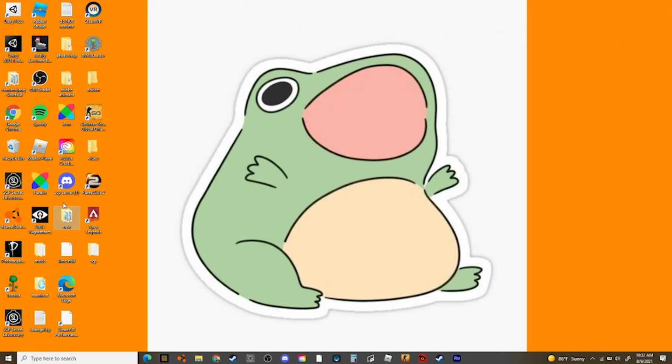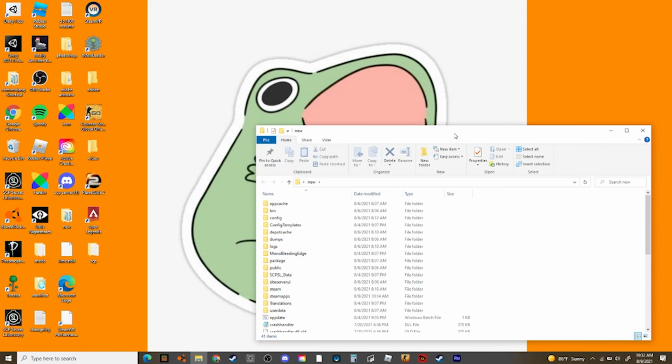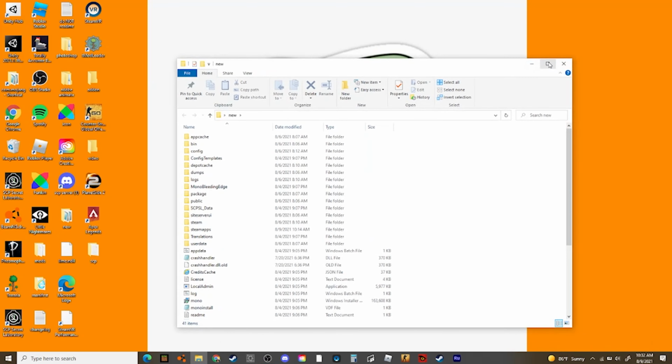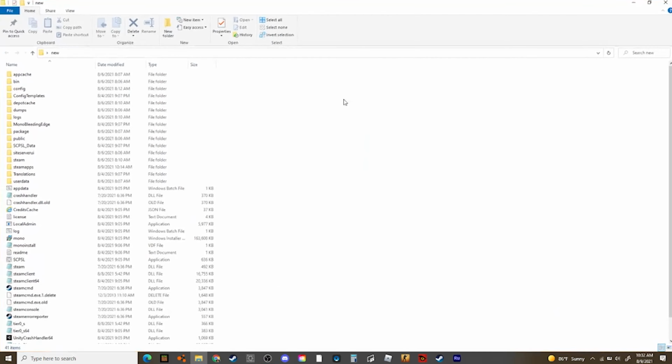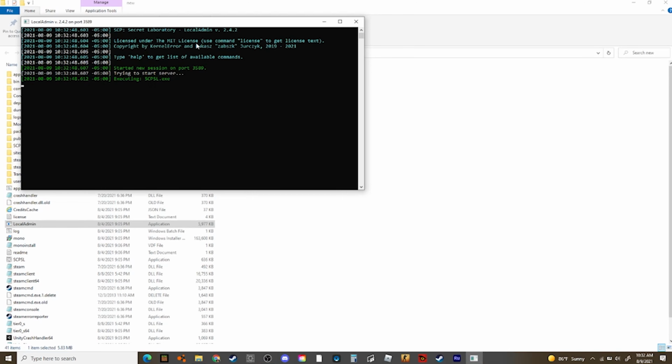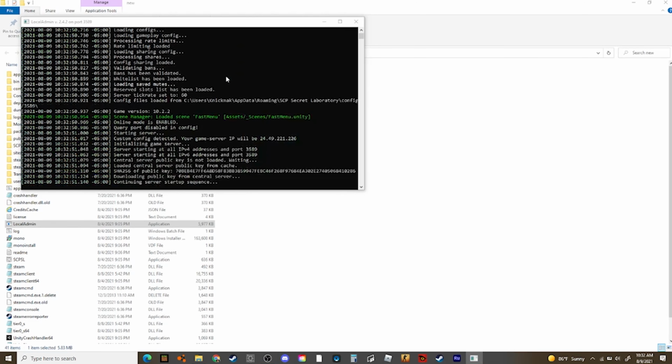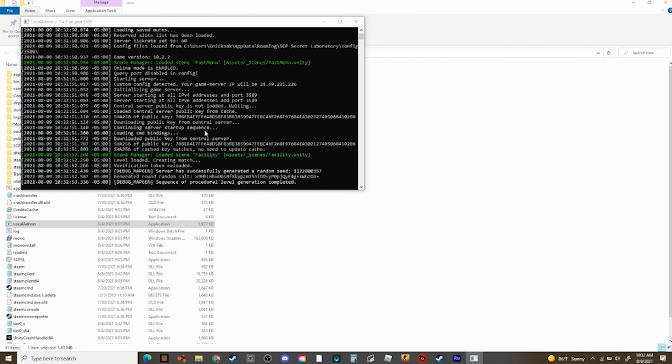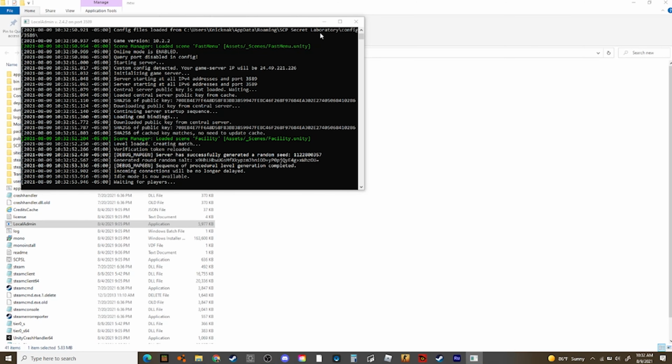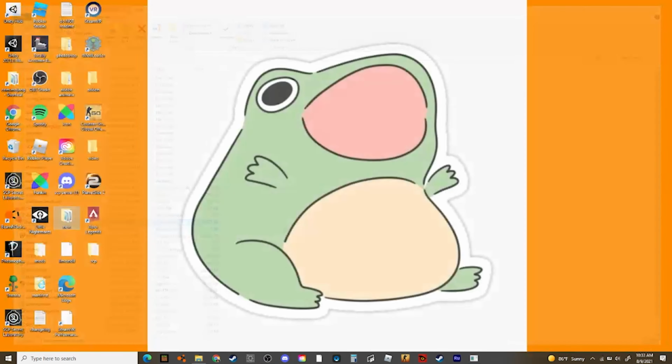What you want to do is go back to your server file, go to new, or whatever you called whatever file you put your server in. You want to go to local admin, type in 7777 as your default port, or whatever your port number is. Mine's 3589. Wait for it to say waiting for players at the very bottom. It says waiting for players. Minimize it. Don't get out of it. Minimize it. Get out of your file thing.